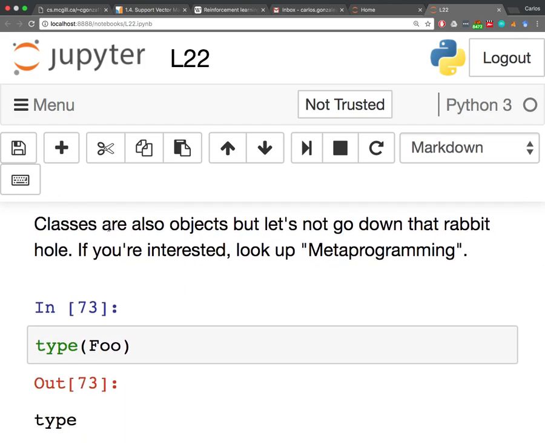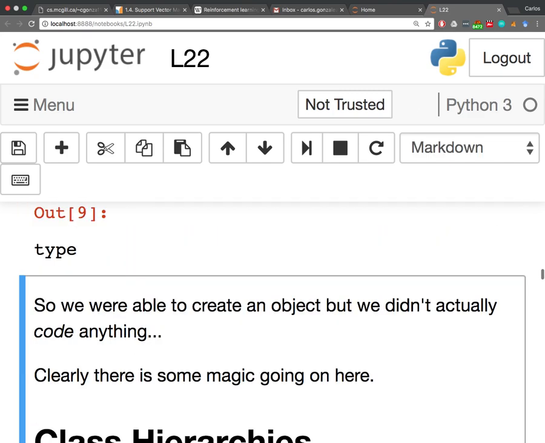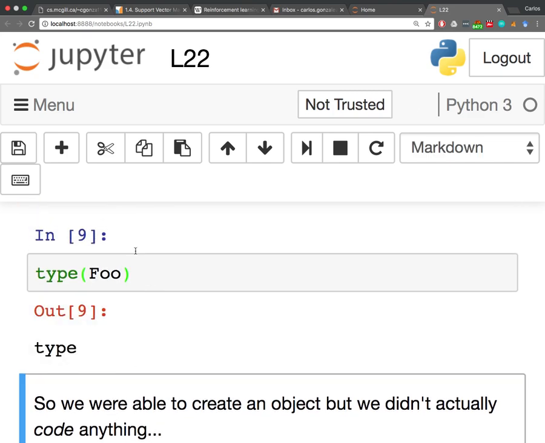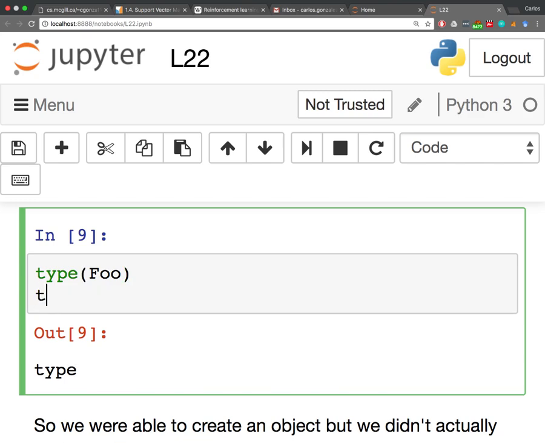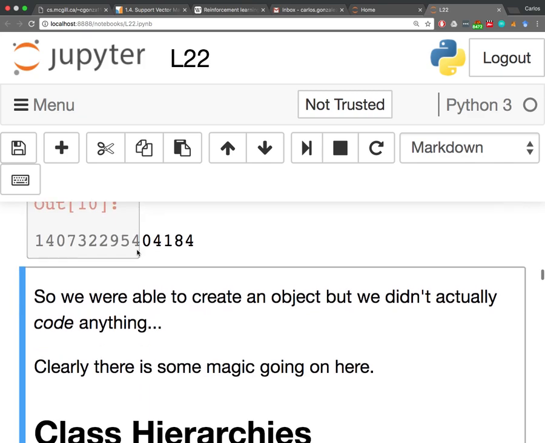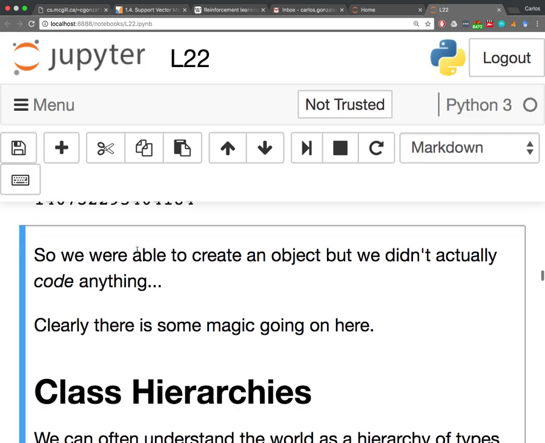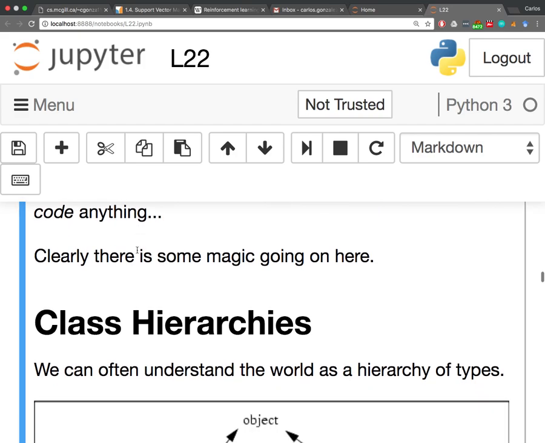Turns out that classes are also objects on their own. So you can have instances of classes and things like that. Like if I said type of Foo, I would get that it's of type type. This is weird. If I say the ID of Foo, I would get some ID. So this class that I defined is also an object, but let's put that aside and not worry about it. If you're super curious about it, it's called metaprogramming. Not going to use that ever.